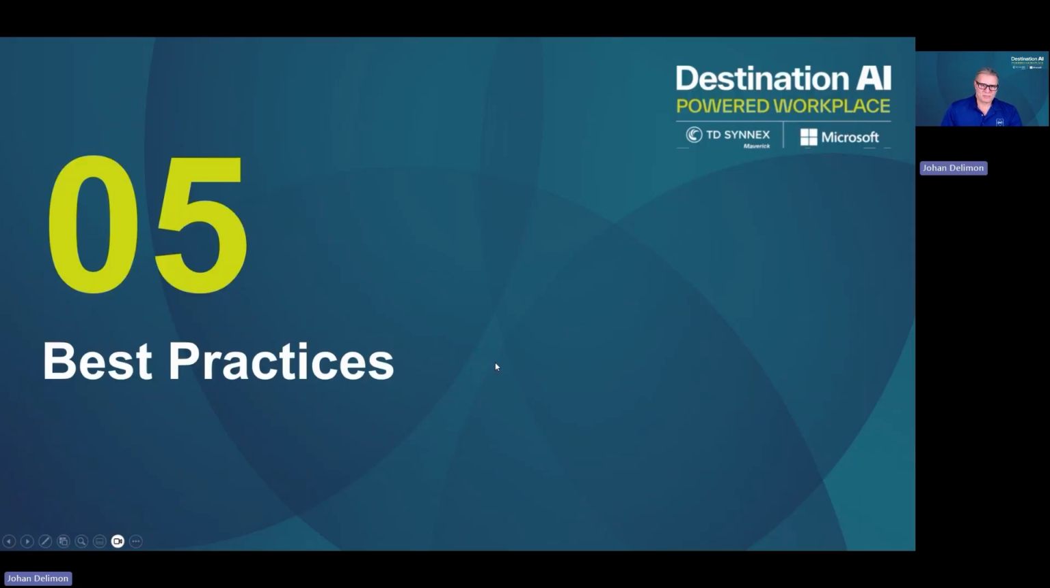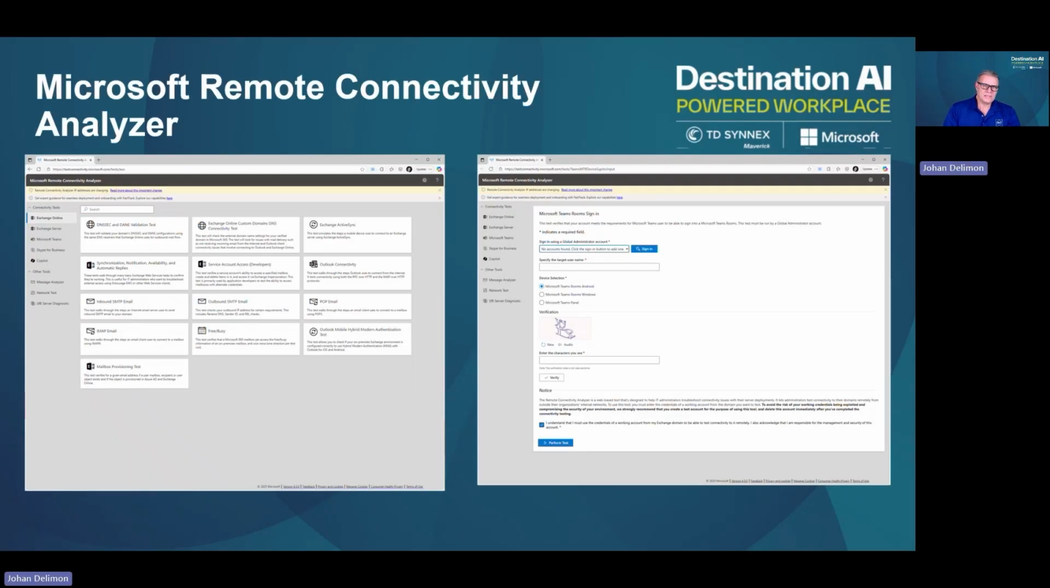So let's finish off with some best practices. In case something goes wrong, for example, you created the resource account, but you're unable to log in, you can go to Microsoft Remote Connectivity Analyzer. There's lots of stuff you can use here for Microsoft Exchange, for Microsoft Teams, Skype for Business still. But for example, we have an option here, Microsoft Teams Rooms Sign In. So you can actually put the username and password and then test whether it's Android or Windows, and then you will see a full result of the test.